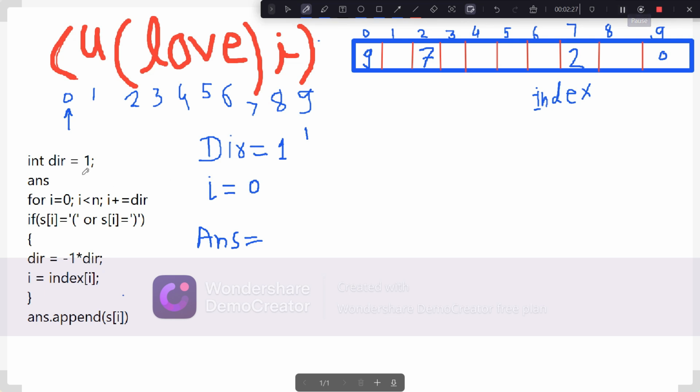So can you see this code? There is one integer variable called direction. Initially I have given it a value 1. Then what I am doing, I am traversing through this string and I am checking whenever a character is either an open or close bracket. In that case I am basically changing the direction and changing the value of I. So for example, we will do the dry run of it.